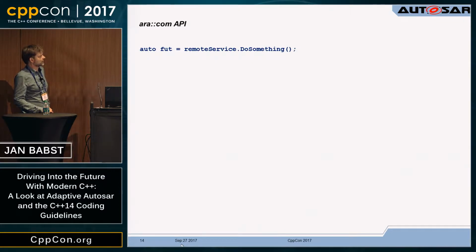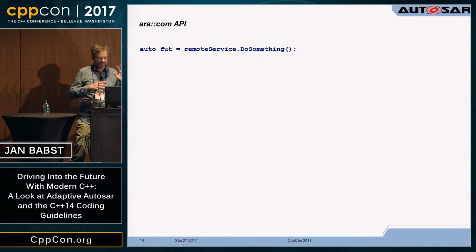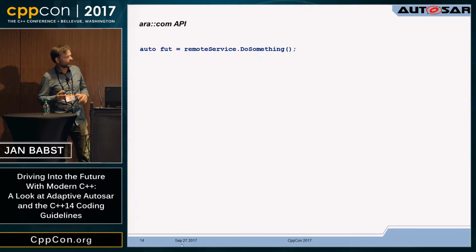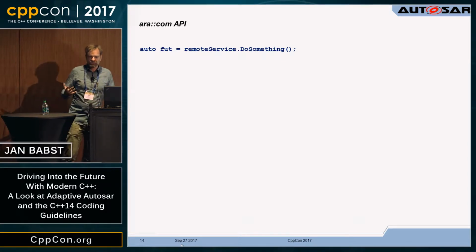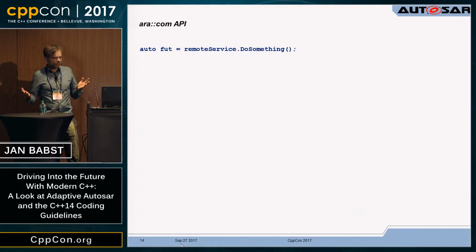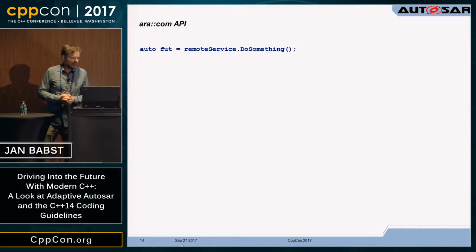In adaptive Autosar, there's one API, it's called ARA-COM. That's the communication API. So that enables you to communicate with a remote service. Behind that, there's a huge system of specification and code generation out of that. But what it results in is code that, from the perspective of an application developer, you have this kind of interface. Remote service, and you call a function, and this function is executed in a different process or on a different machine, or maybe even in the backend on the cloud.